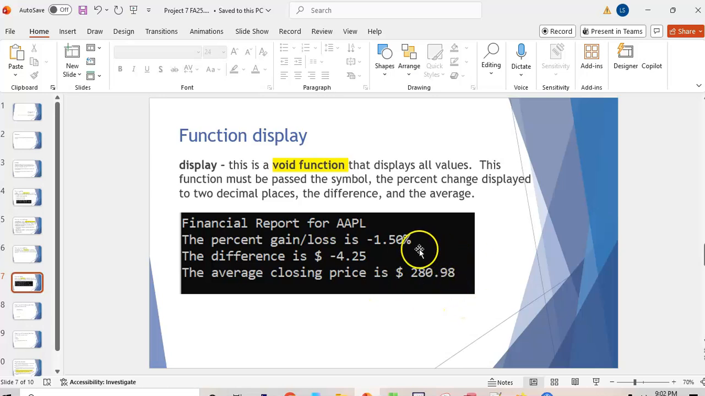Okay, and so what you're seeing is that you're going out to 2 decimal places for all of these values. So be sure to use your input-output manipulators for that. And again, this function is a void function, so it should accept all the parameters as value parameters. Okay, and that should do it for your functions.